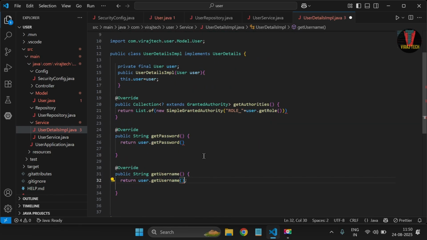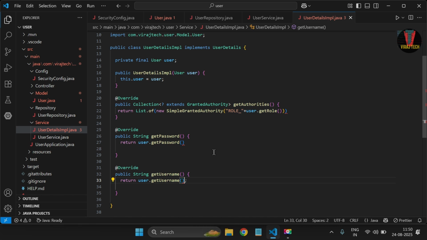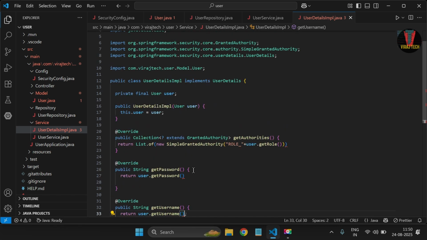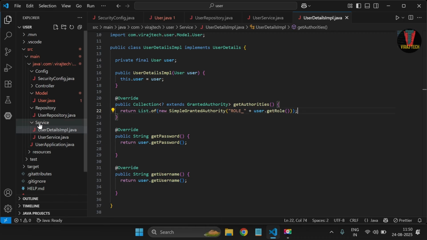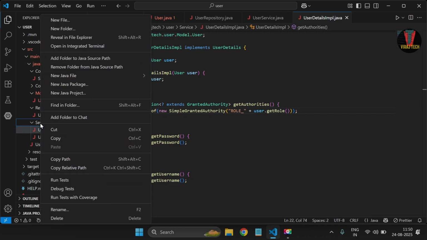Now we'll save this class. We are missing a semicolon here also. I'll save it again. Next, we will create another class inside the service package. Right click on service, new Java class.